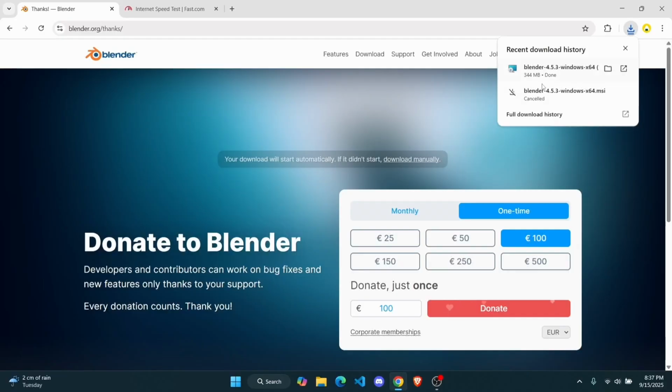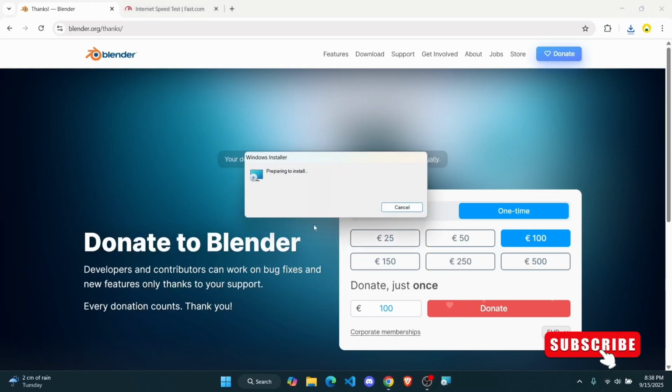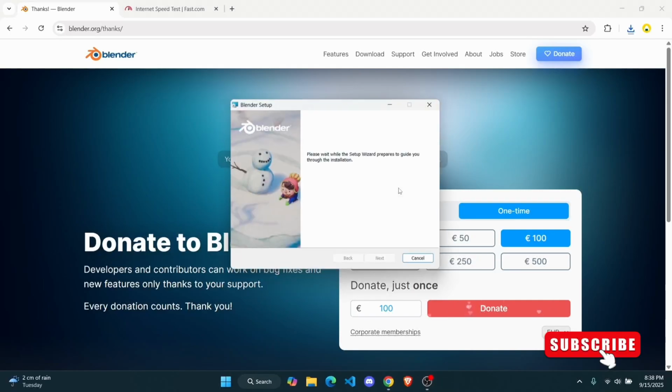Once the installation process is complete, you can directly click right here to install Blender, or you could just go to the file location. It's going to be saved on my downloads folder, so I'll just click right here to open it. You're going to have to allow some permission to go ahead and run this. So it's going to ask you for a permission. It's going to prepare it to install.